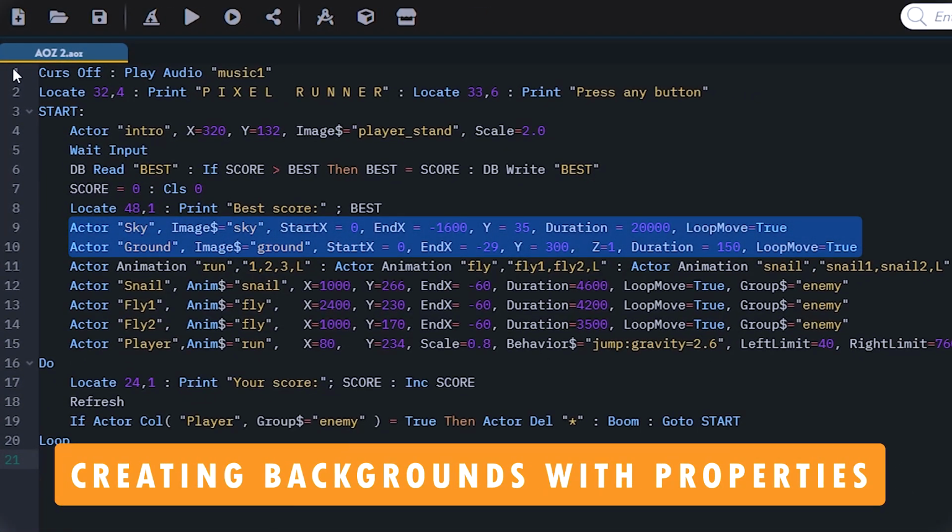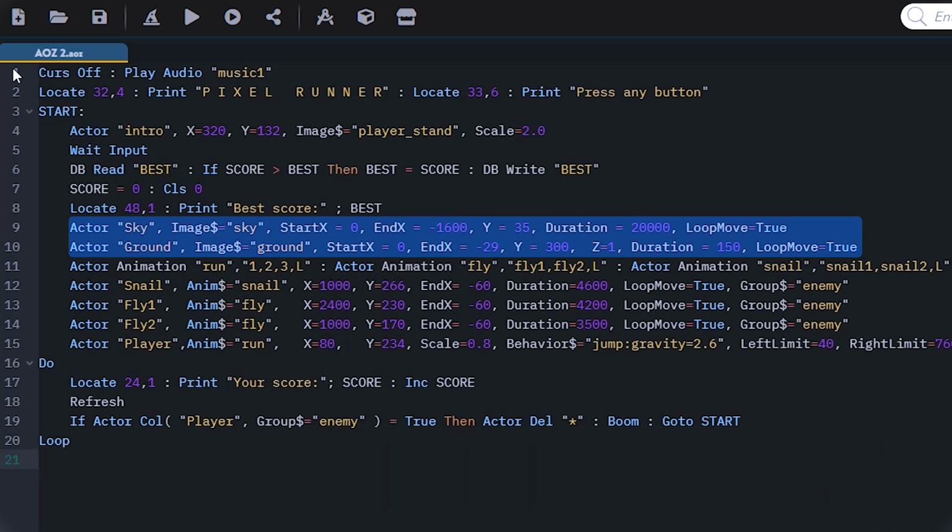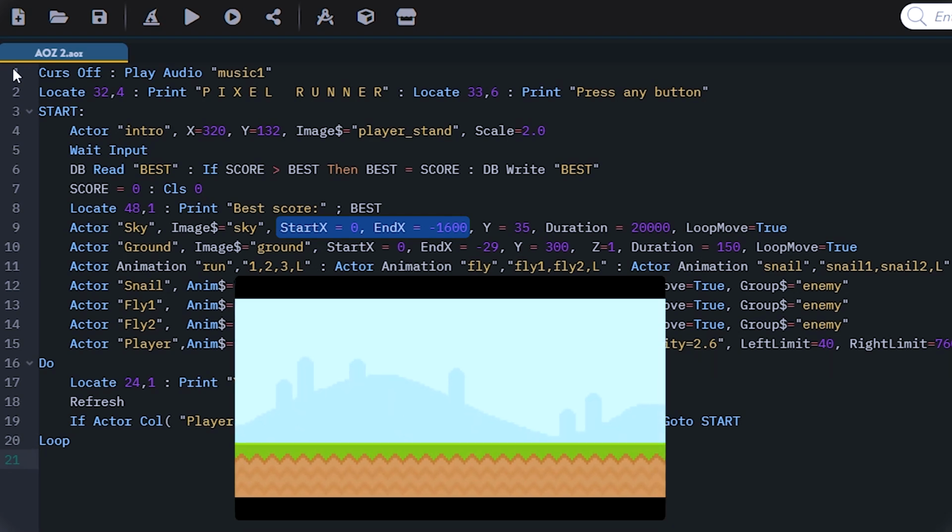Moving on to line 9, I have two actors named Sky and Ground. In these lines, I not only create them but also set their properties, such as image, position, movement duration, and loop behavior. The start X and end X properties specify the start and final position of the movement horizontally. In this case, the sky moves from left to right, starting at X equals 0, and ending at X equals minus 1600, which means the entire screen will disappear on the left-hand side.